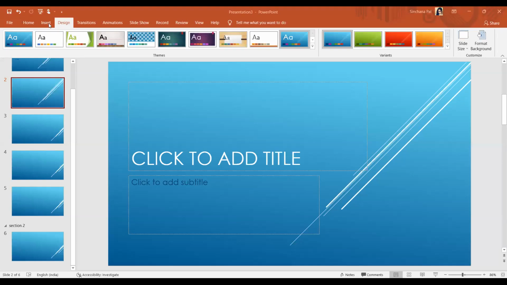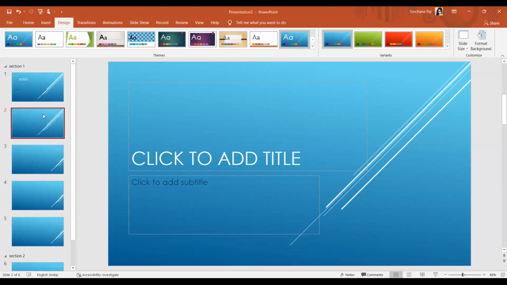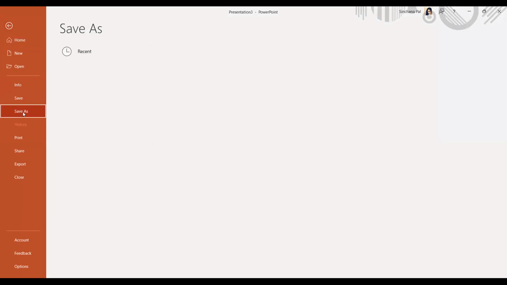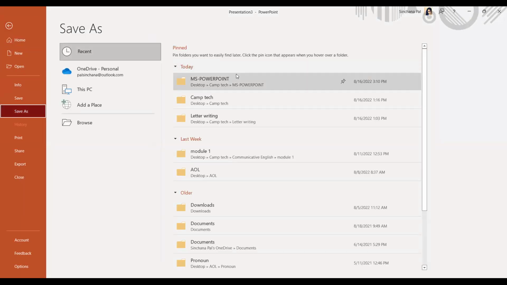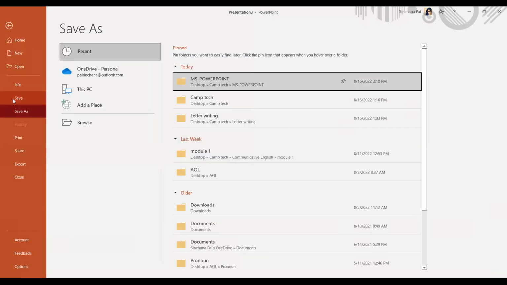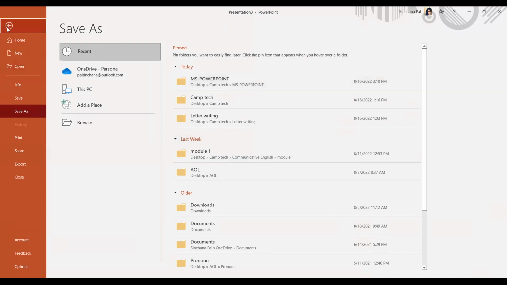Now, after choosing the design, if you want to save the file, what you have to do, you have to go to save as, and then you can go to any folder and you can type the file name, then you can save there. Okay, so that's all.